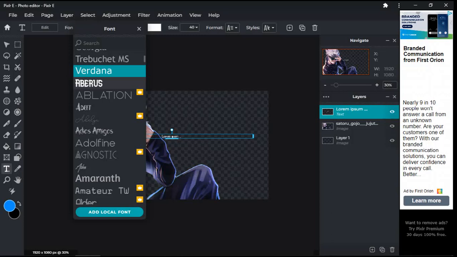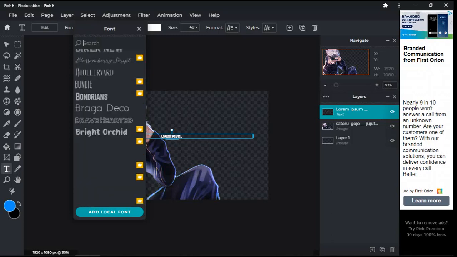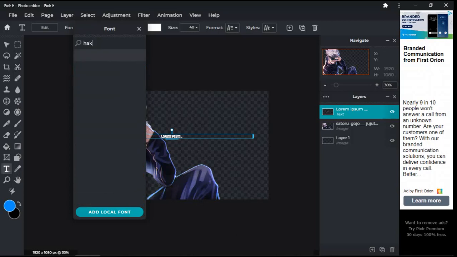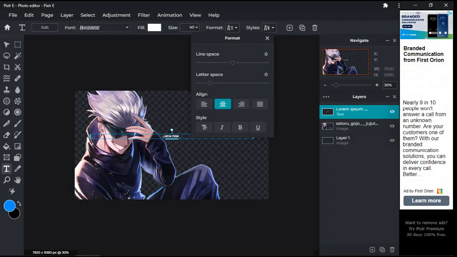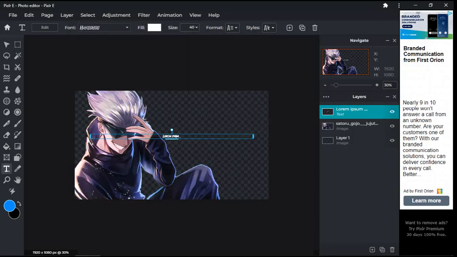You already know what font you're using, which is Hakusho. I'm going to type it in and see how it should come up. So bold your text and add an outline to it.